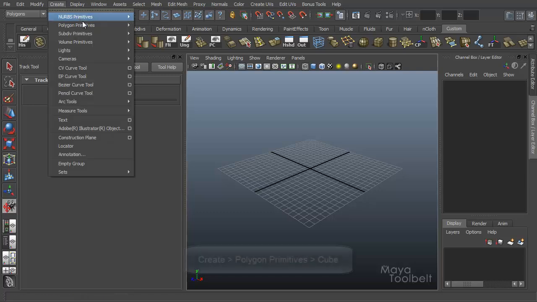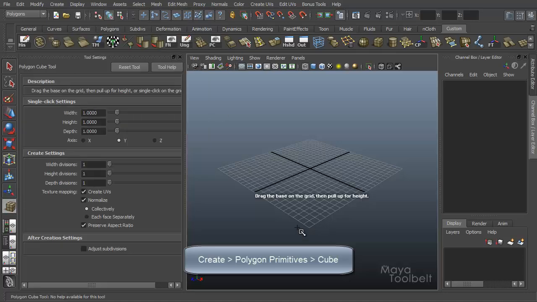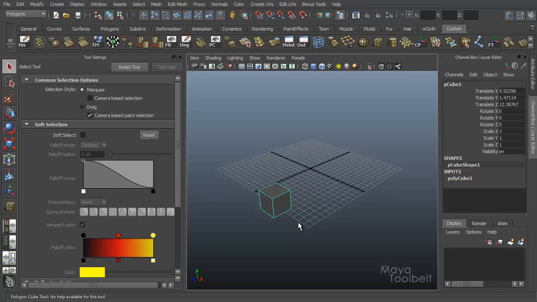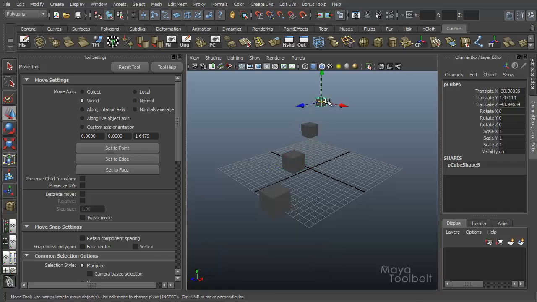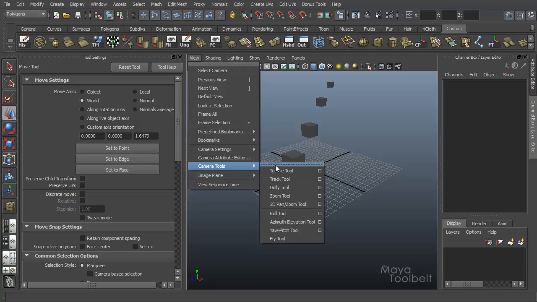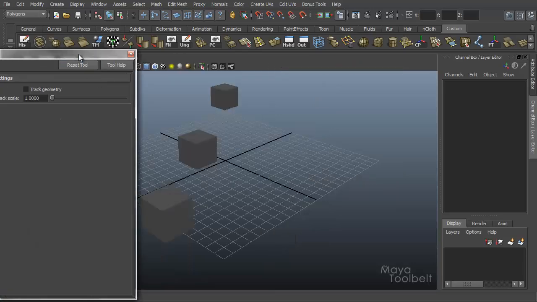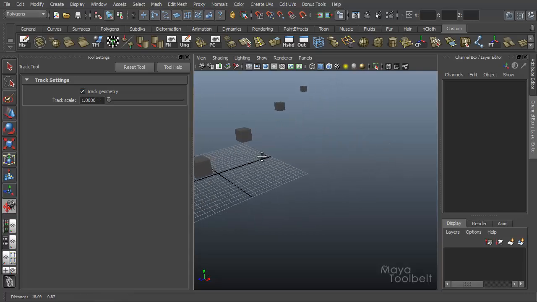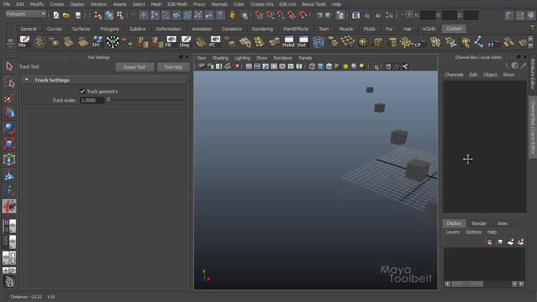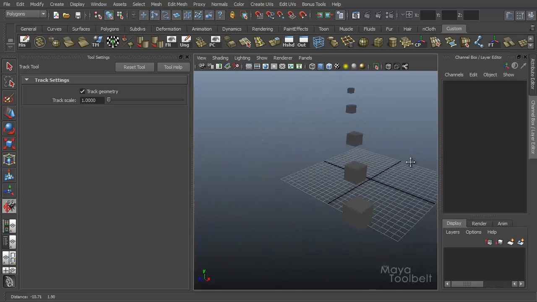So let's create a polygon cube, like so. And I'm going to duplicate it, and duplicate several cubes going off into the distance to better show the track tool in action. So go back to my camera tools, track tool options, and turn on our track geometry setting. Left click over here in space and track. You can see my cubes as they move left and right as I pan or track my camera.